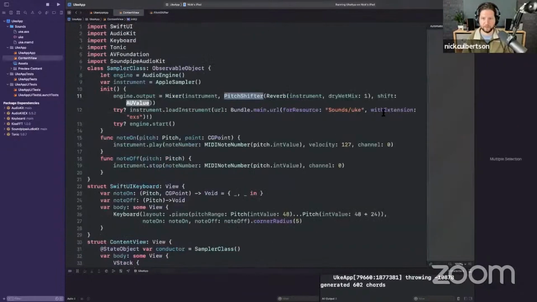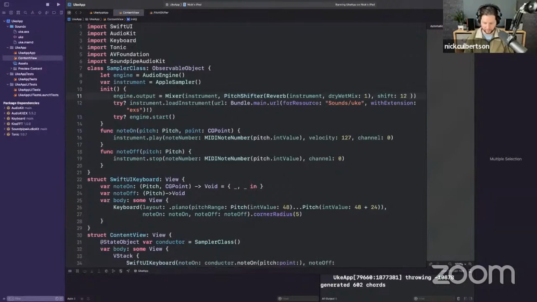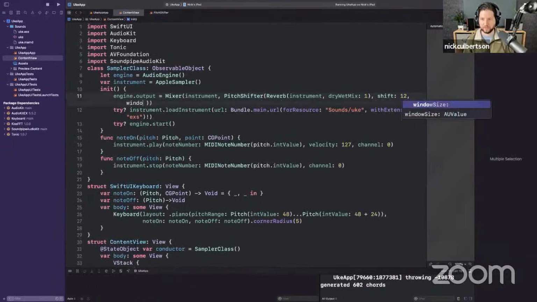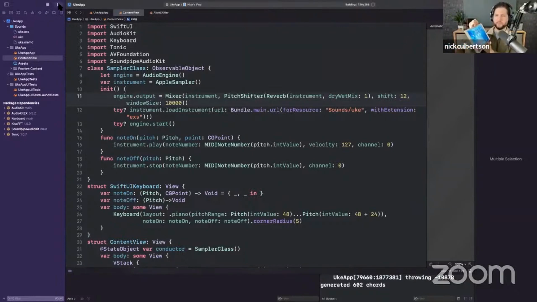Let's go back. All right, so our shift, we're going to go up 12. And our window size, I'm going to have that be 10,000. Did you know when you write numbers, you can do an underscore there and it'll read that as 10,000 as well? I didn't know that until recently. So let's try and run it. And hopefully that looks right, like it's going to play the sound, but our reverb is just going to be an octave above. Hello. Hello. All right, there we go.